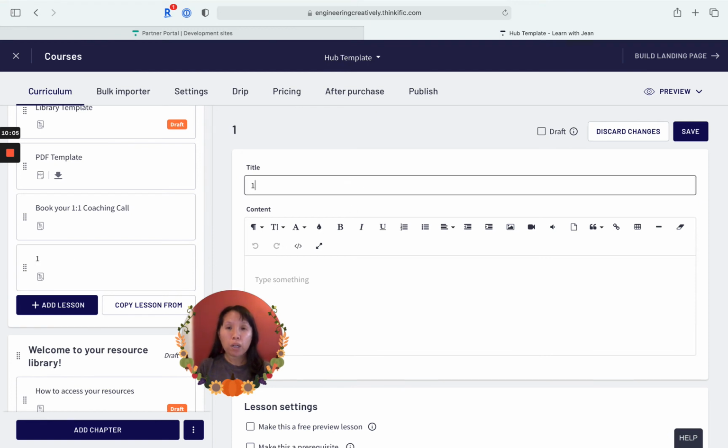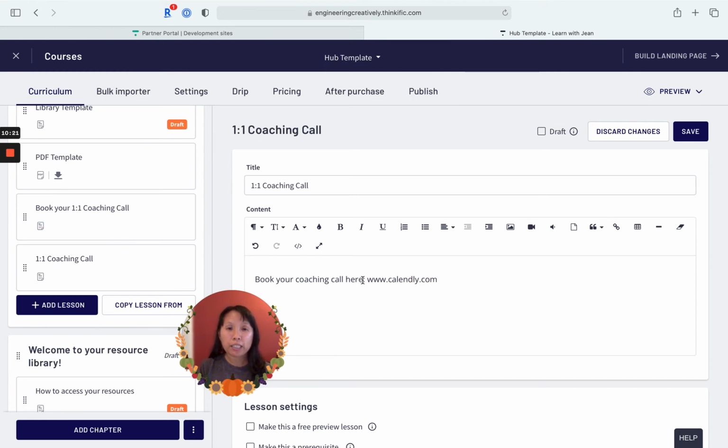This is my one-on-one coaching call, and then you can say, book your coaching call here. You can paste a link for Calendly, or you can just hyperlink it here with calendly.com, and then make sure it opens in a new tab, because it's easier for people when it's in a new tab versus the same tab. So now once that's done, I'm just going to click on save.